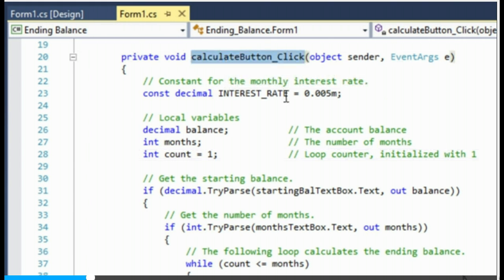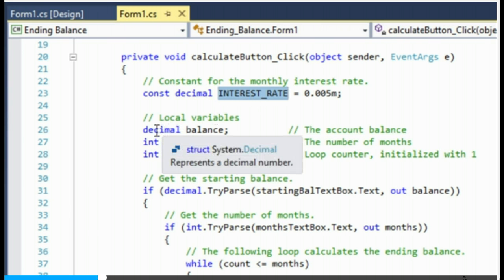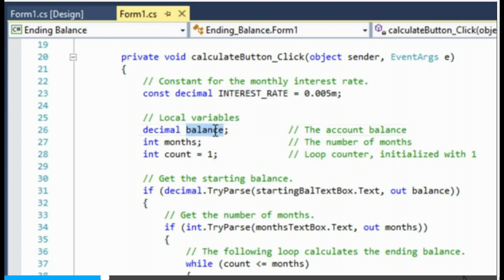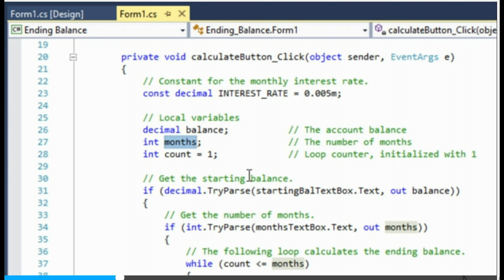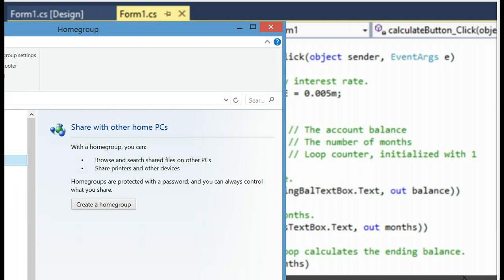Here we have the calculate button's click event handler, and the first thing that we do is declare a constant for the interest rate. Then we declare our local variables. Here we have the balance variable. We're going to read the starting balance from a text box and store it in this variable. Next, we have a months variable. We're going to read the number of months from a text box and store it in this variable. And then we have a variable named count, which is initialized at 1.